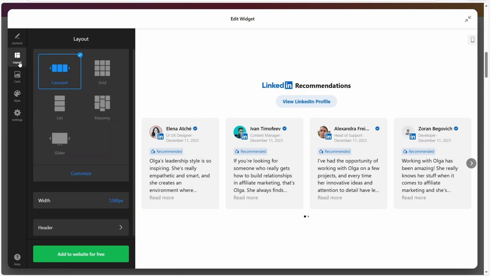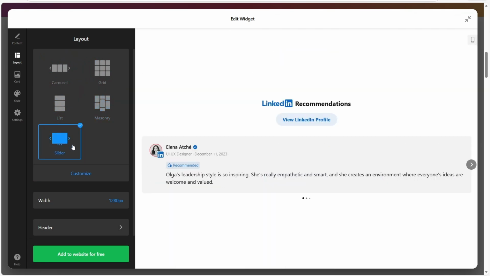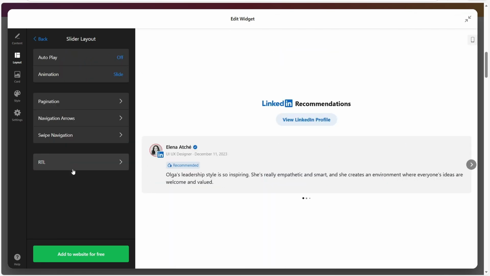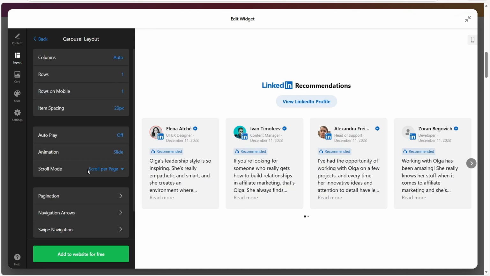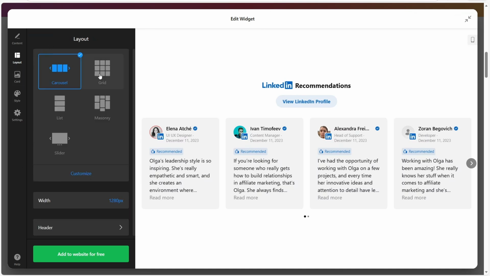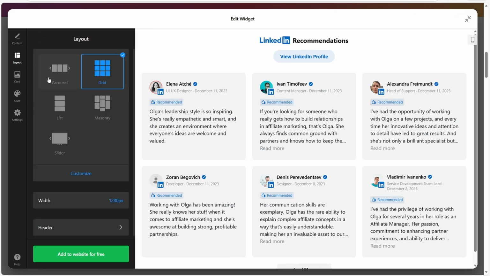On the layout section, this is where you can change your layout from a carousel, grid, list, masonry, and even a slider. At the bottom, if you click on Customize, you could choose the elements that you want to add within your layout. Now, on each and every layout, this will have different types of customizations, so you can just simply go through each and every layout and check out the customizations that you could do.